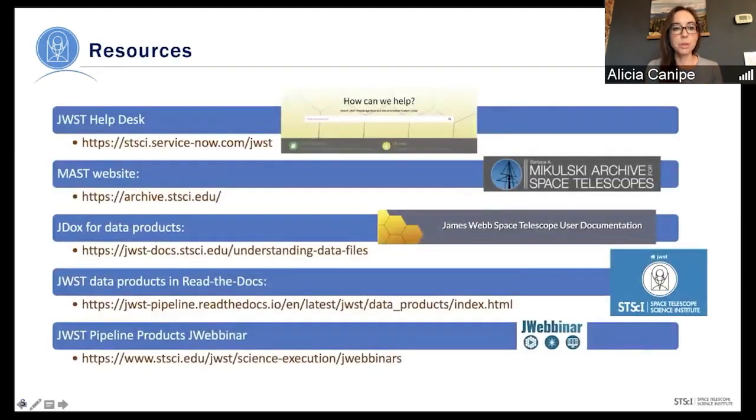So there's a lot of resources at your fingertips if you have any questions while you're going through this process. The first one is the JWST help desk. There are a lot of frequently asked questions and knowledge base articles for you. If you have questions, you can search through those. If you don't see answers that you need, you can always submit a ticket using the Get Help option, and you can select the card that is associated with your question.